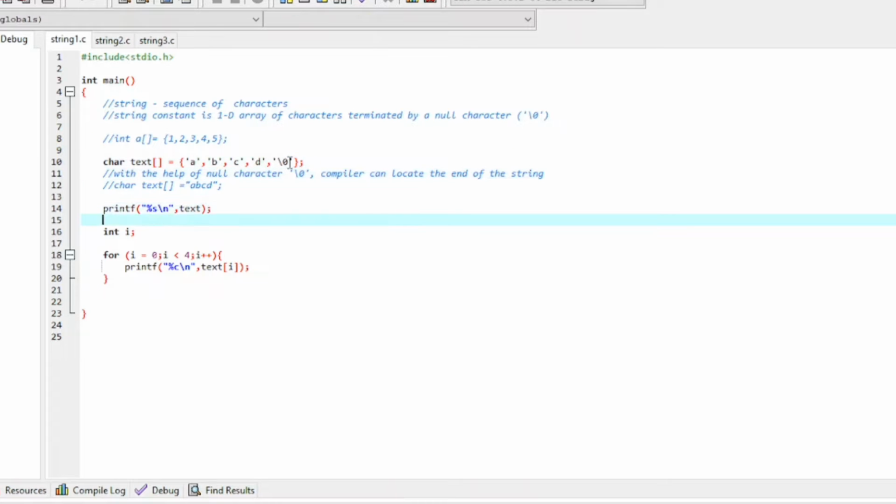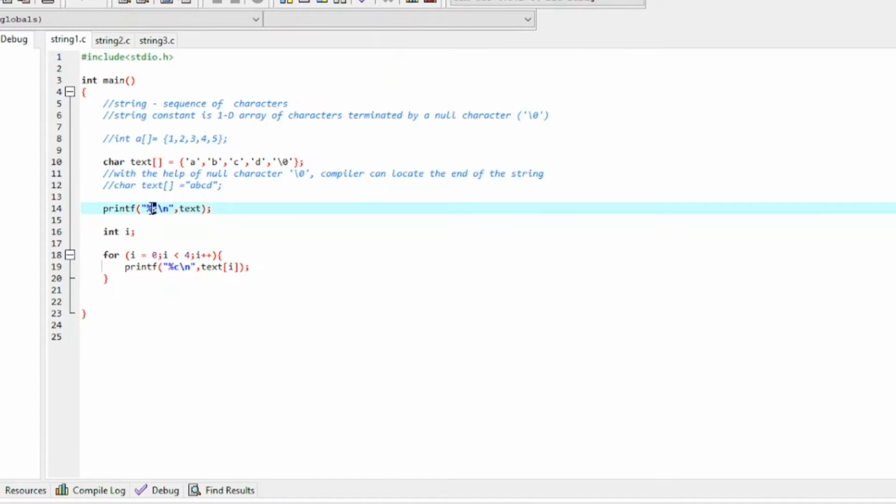So now inside this printf statement I have used this %s format specifier. Basically this is the format specifier to print a string. Now this text, what will it give me? As I have discussed in arrays, the name of the array will give me the address. So writing text here gives the base address of this array. When we use %s as format specifier, we have to give the address of the array as its argument. So here the string will be printed.